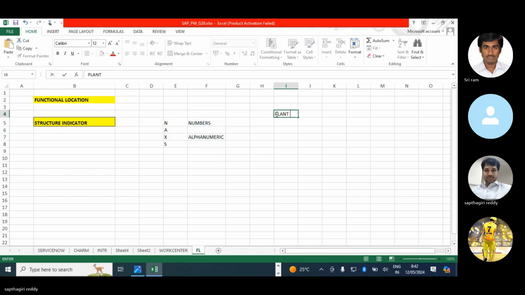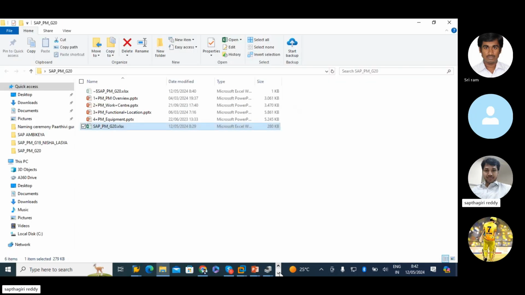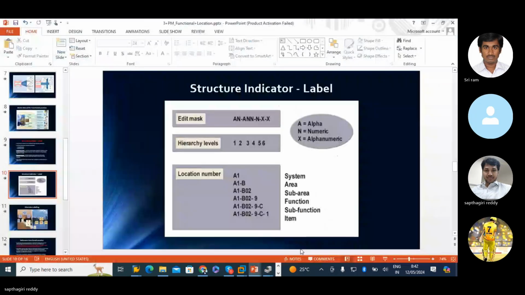They will go hierarchical structure wise, like plant, and they will divide the sections and subdivide the sections. Fine, that is understood. Actually a navigation level, yeah. Navigation level, okay, that we can have differently.